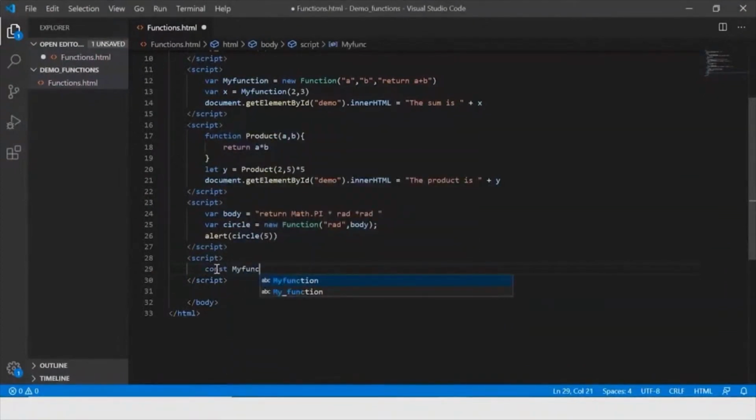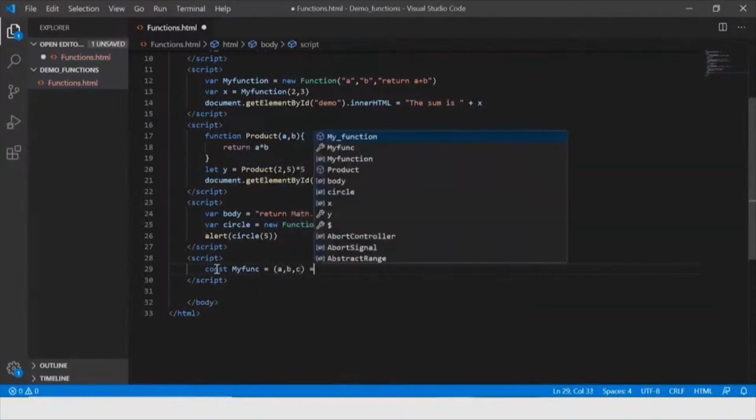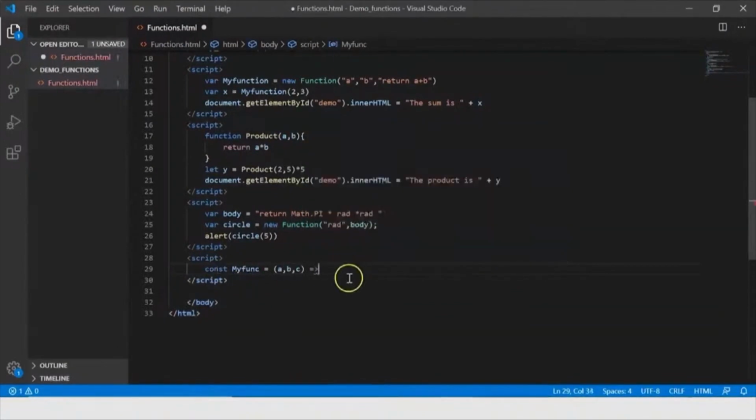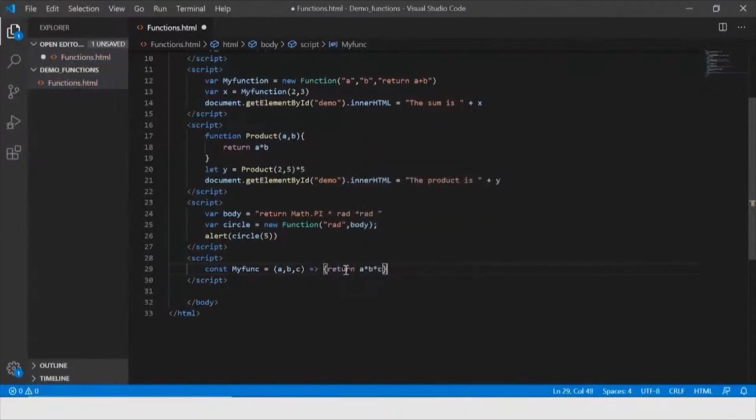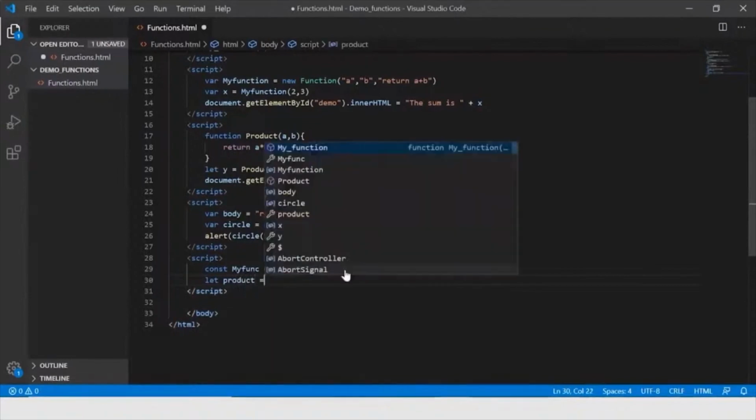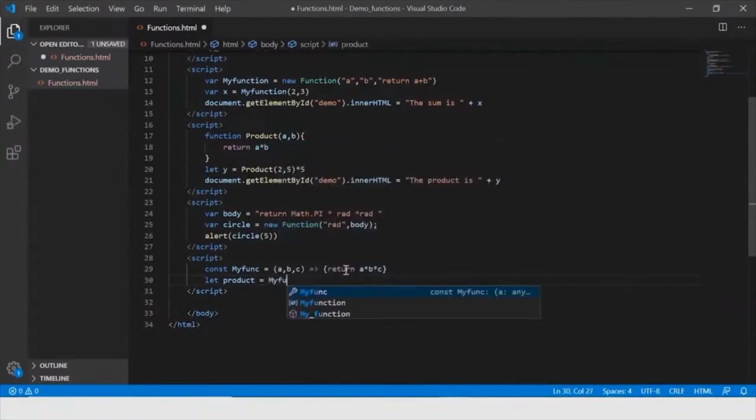myfunc equals. Now say we want to display the product of 3 digits. So let me just pass A, B, C as my parameters. And we make use of this icon which indicates that this is an arrow function within which I say return A into B into C. Alright. Now let me just assign this to a variable. Okay, let me say product because we've used X here. And then let me call my function that is myfunc and pass the value 2, 3 and say 4.